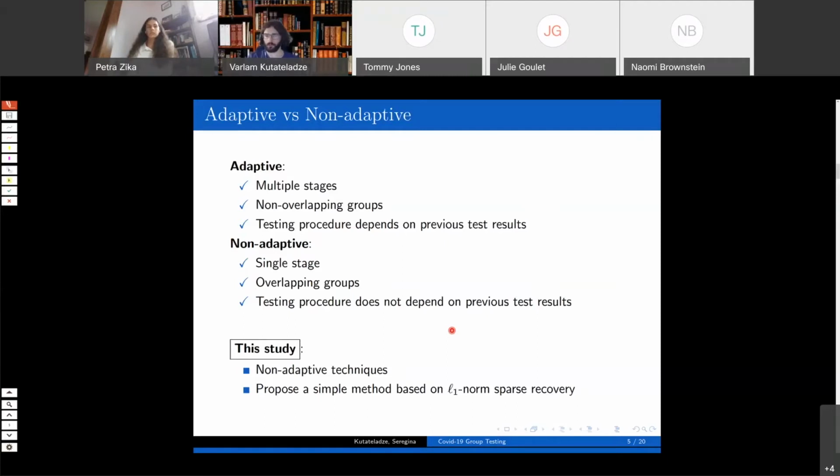So we're going to be focusing on non-adaptive techniques, not as old as Dorfman. Actually, I won't consider Dorfman because it's outdated. Fresher non-adaptive techniques, and we're going to propose a method that's based on L1 norm sparse recovery that works pretty well.